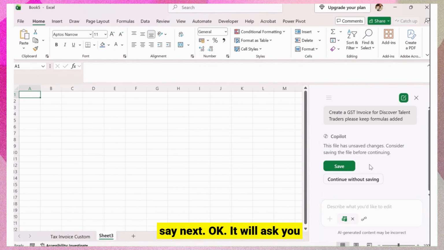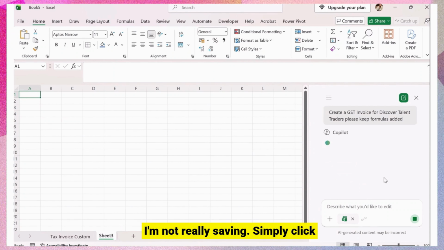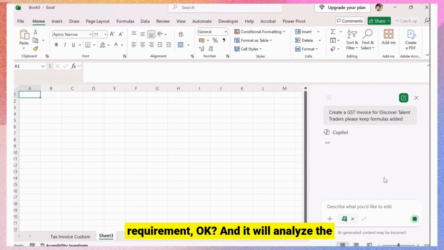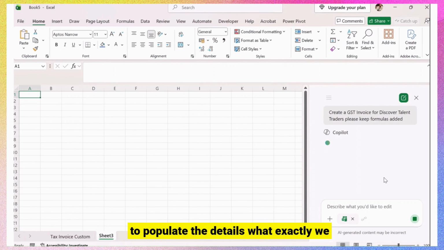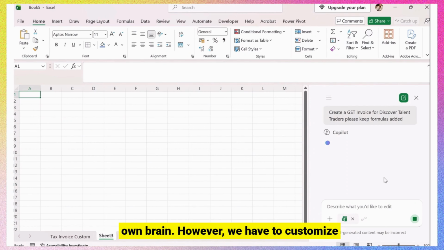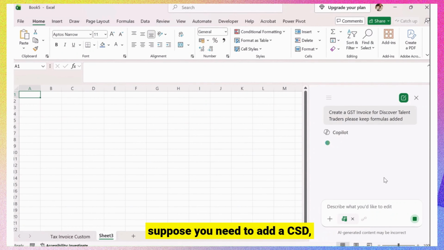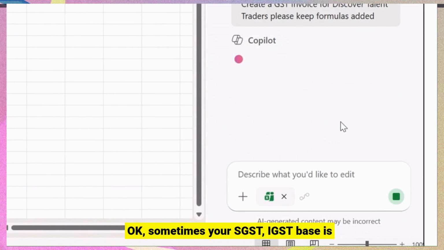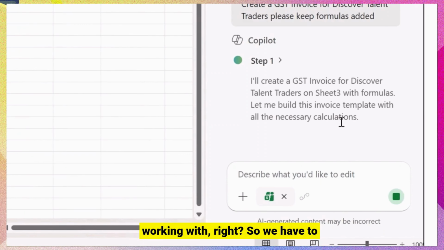It will ask you to save the particular workbook. For now, I'm not really saving. Simply click continue without saving. It will take some time to understand your basic requirement and analyze the data. It will take some time to populate the details of what exactly we need. Sometimes it will use its own brain. However, we have to customize that as per our own choices. Meaning, suppose you need to add a CGST, sometimes SGST, IGST, basis the country and the state you are working with. So we have to customize that.